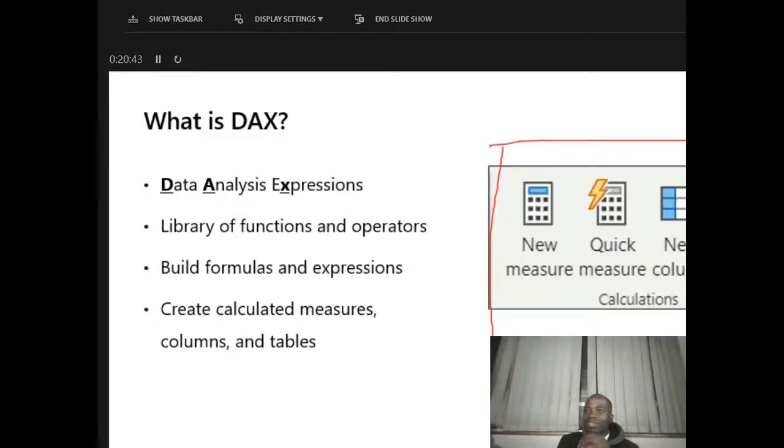Now the difference between a calculated measure and a calculated column is, in some instances they work the same, but calculated measures are created at runtime. They are not stored in your model like a calculated column is. If you create a calculated column and you go to your table, you see it. But for a calculated measure, you won't. It is created based on the calculation that you are doing. You will see it in the list of measures, but if you go to your table view, you won't see a measure.